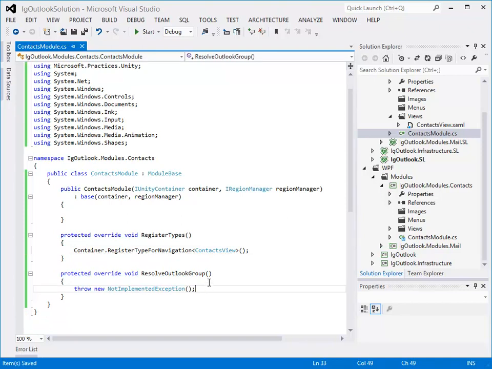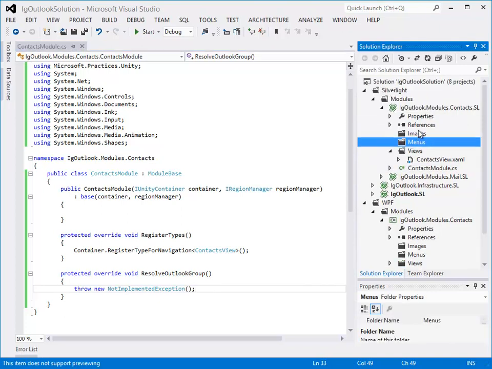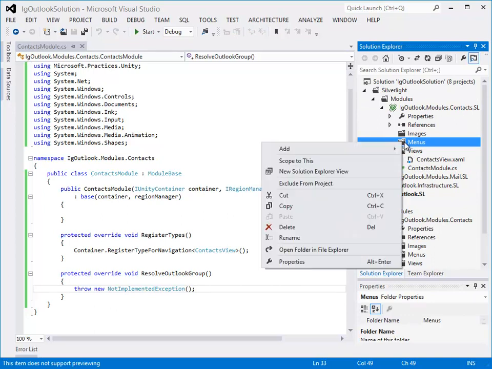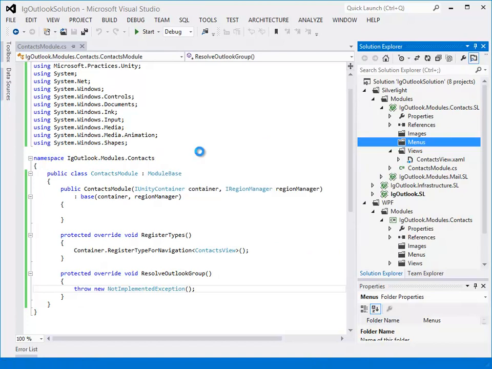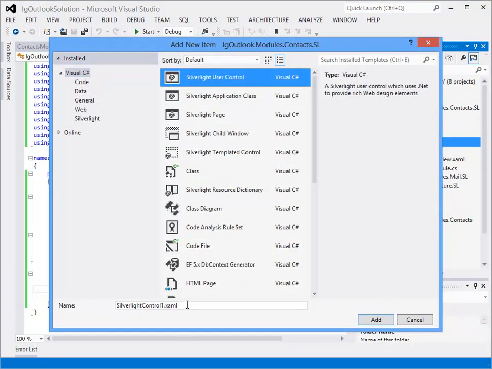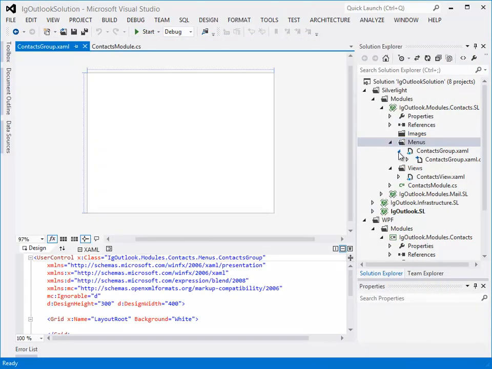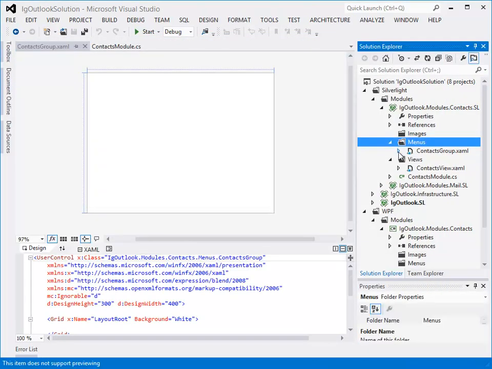So now what we need is our navigation area, right? Our Outlook group. And that's going to be underneath the menus here. So I'm going to go ahead and right click, add a new item. It's going to be Silverlight User Control. We'll name this, I don't know, how about Contacts Group. All right, we have our Contacts Group.